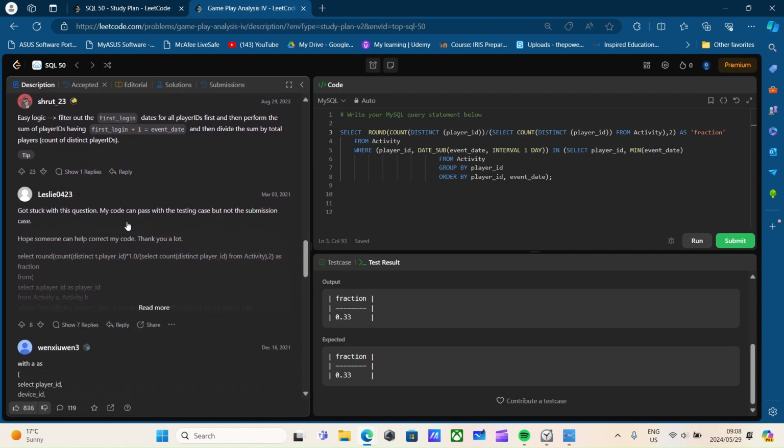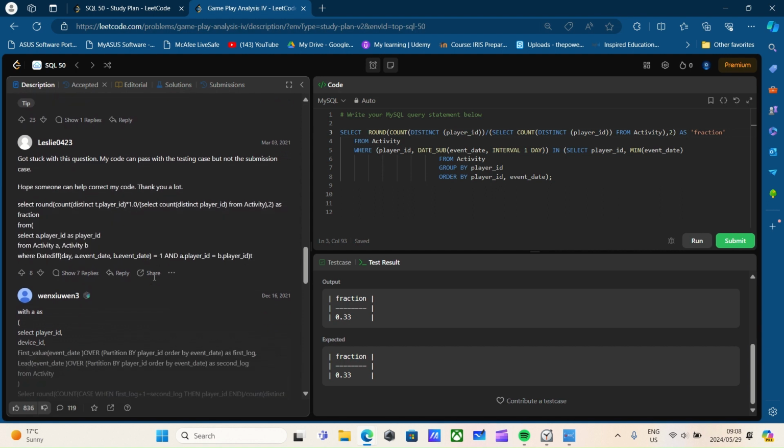Got stuck with this question. My code can pass for the testing case, but not the submission case. Help. Hope someone can help correct my code. Thank you a lot. Select round of count distinct player ID right. Multiply by 1.0. There's no point of you multiplying it because you multiply by 1 keeps the value the same. Select count distinct player ID from activity round off to 2. Okay, just as mine as fraction from.